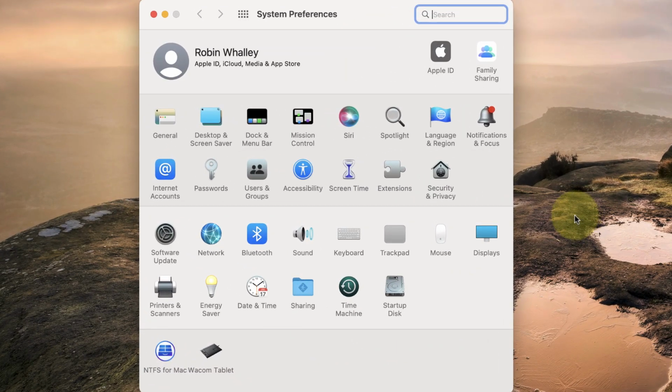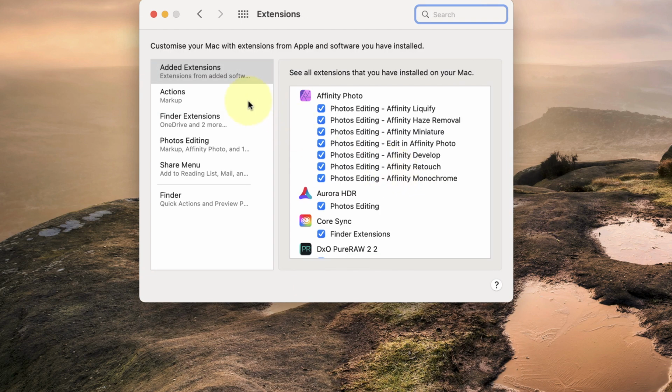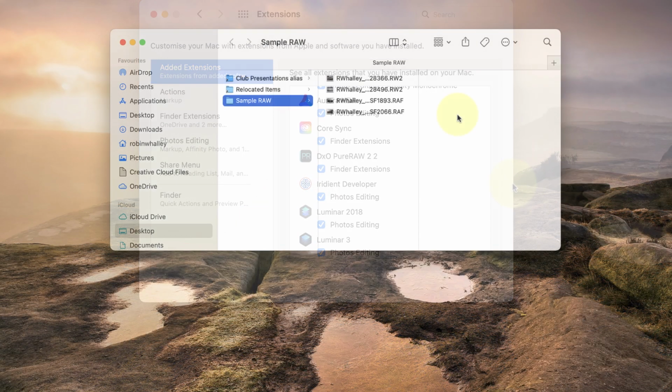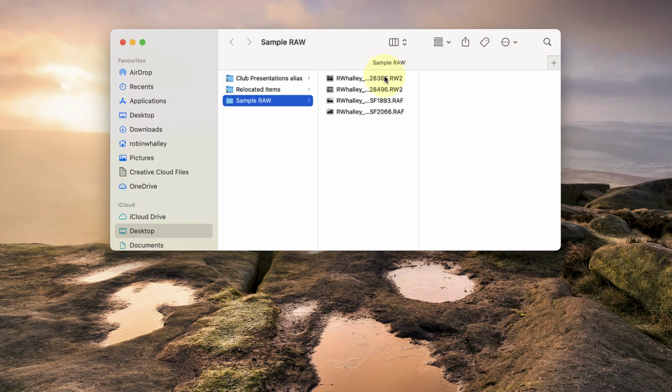After opening the System Preferences dialog, I can choose the Extension option. Then, in the Added Extensions section, I need to find the DxO PureRAW 2 option. This is where you'll see the Finder extension option, which you can click to turn on and off. The option needs to be ticked for the new PureRAW feature to be available. Now let me show you what happens when I right-click on a RAW file.